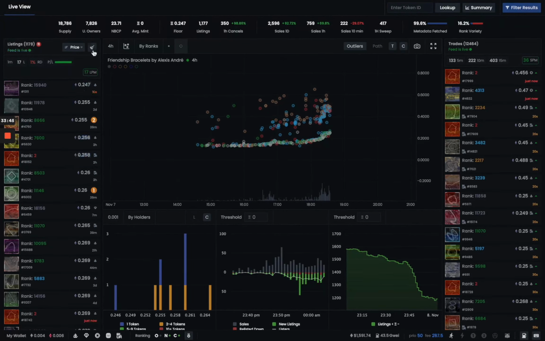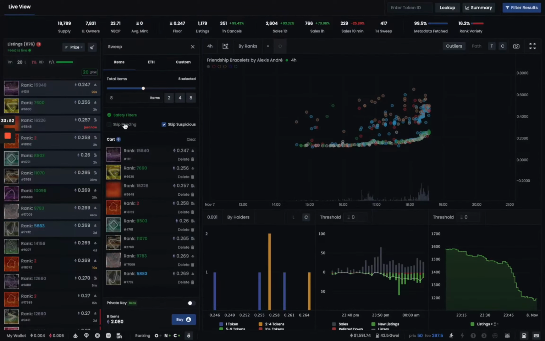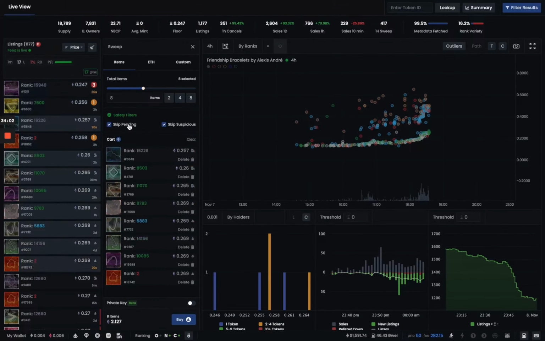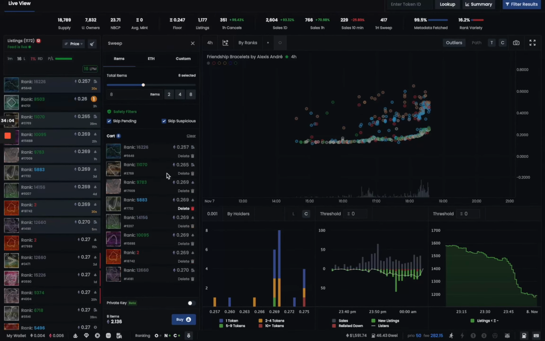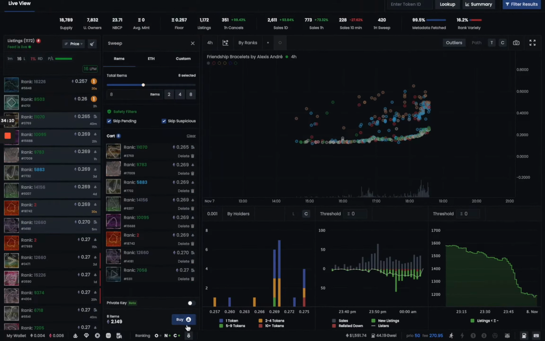You can also sweep tokens. So let's say you just want to sweep 8 tokens out of this. You can just click on 8, and you can select these settings, which let you choose if you want to skip the pending transaction. If you click on skip, we're basically going to skip any token that has a pending transaction on it, and select tokens that don't have any of that. So as soon as a token gets a pending transaction, it's going to adjust it for you until the time you click on buy.